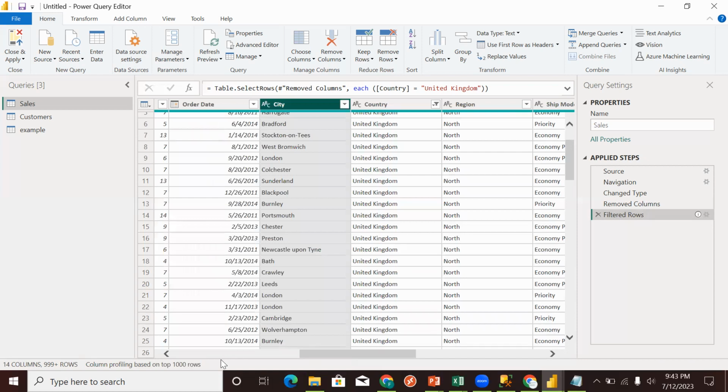Also, if your query data source is very small, you can click on this and say column profiling based on entire data set. Then it will scan the whole data set and tell you. Make sense? Okay, I'm going to go back to 1000.